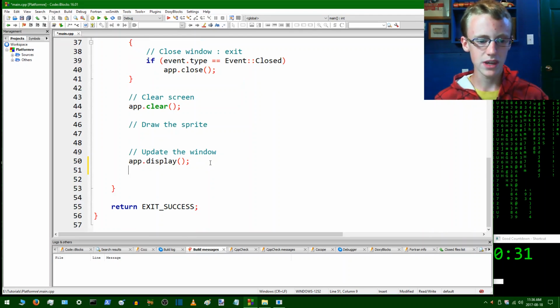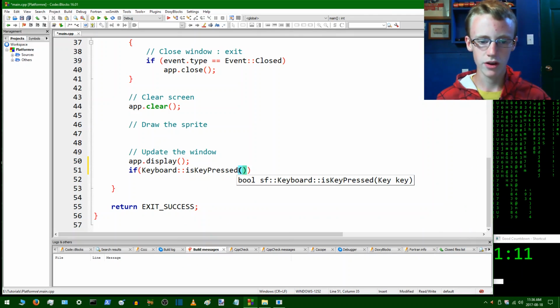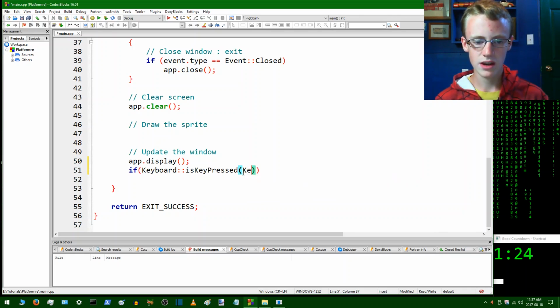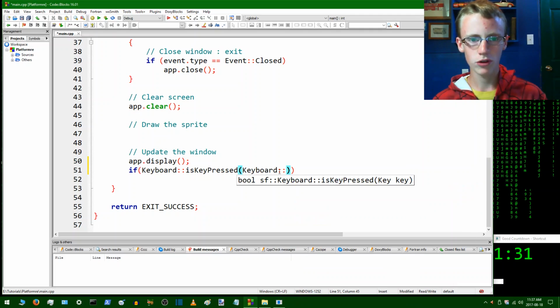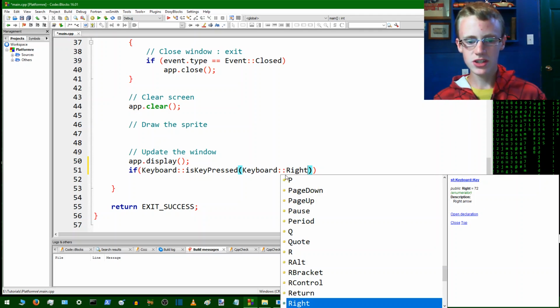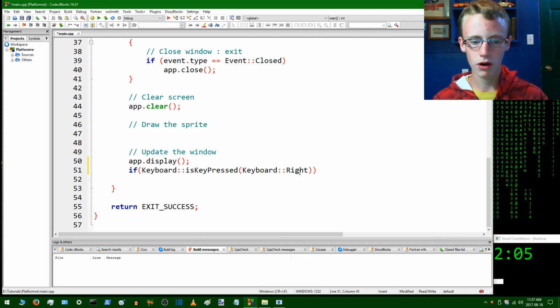We're going to begin by gathering some data. We start with an if statement, open some parentheses, and inside the parentheses say Keyboard, colon, colon, then isKeyPressed should come up. Inside these parentheses type Keyboard again, followed by two more colons, because that is called the scope resolution operator. Those two colons mean that Right is part of the Keyboard class.